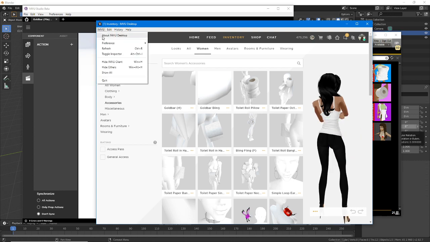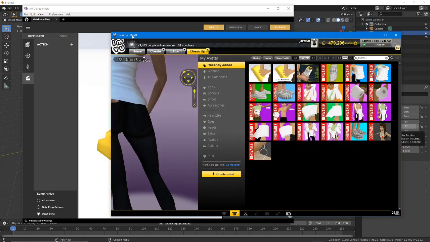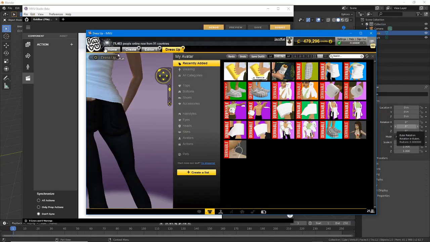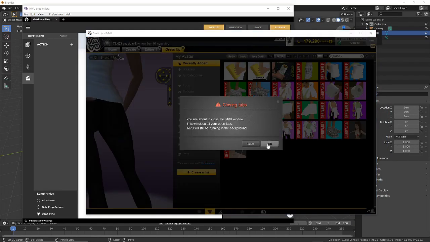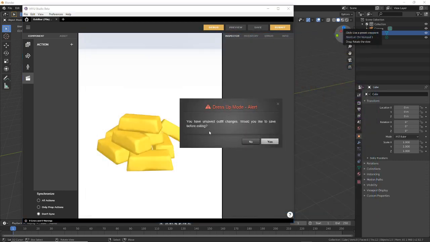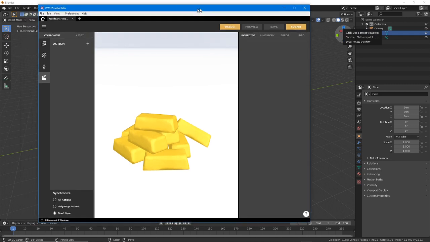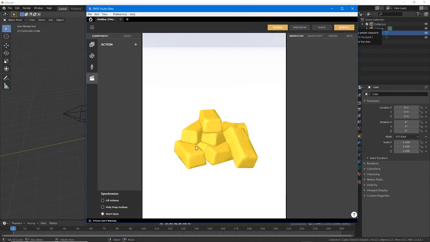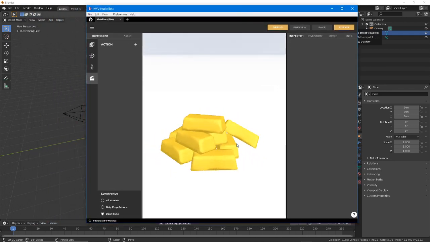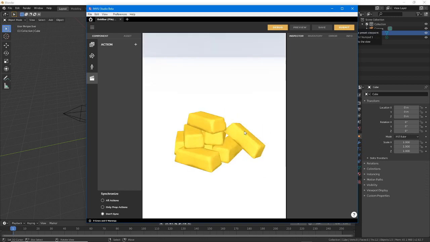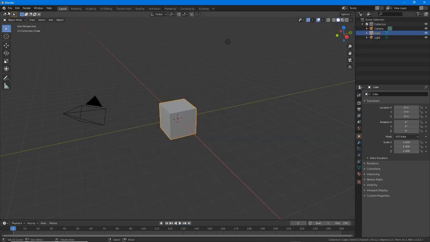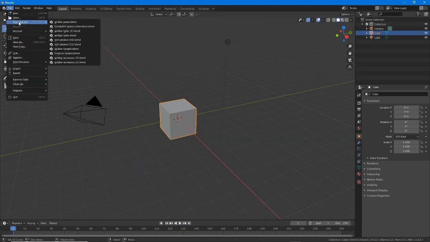So exit that because it's using up too many resources. And we can exit from this as well for now. No, don't want to save that. So what we're going to do is create a furniture item from these gold blocks that we created the other day, and we're going to add some custom poses to them. So this is what we had in Blender.